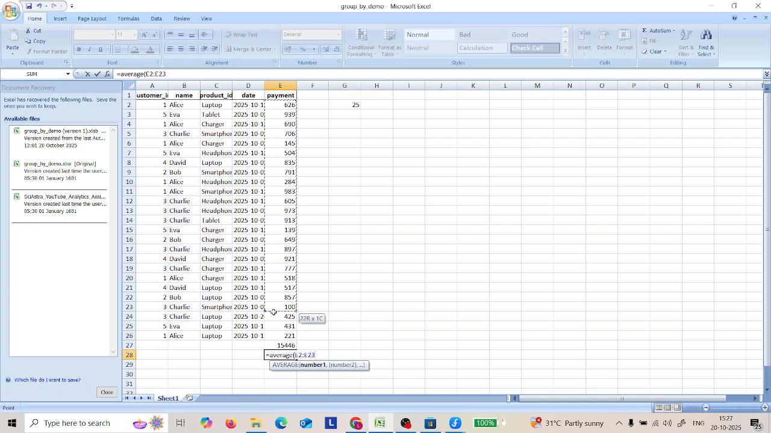And let's take all of this range. Yeah, so it is giving me the average. Okay, same way we can find the min and max also. So if I want to find the min, there is a min clause. We can give the range, close the parenthesis, and it is giving me the minimum value, which is 100.